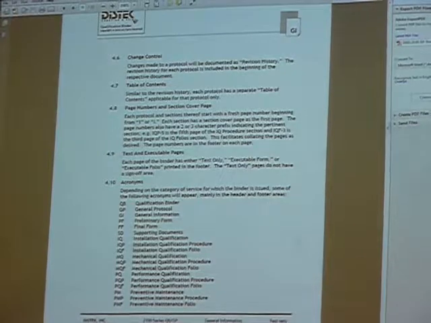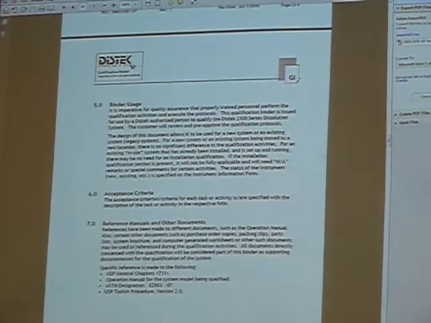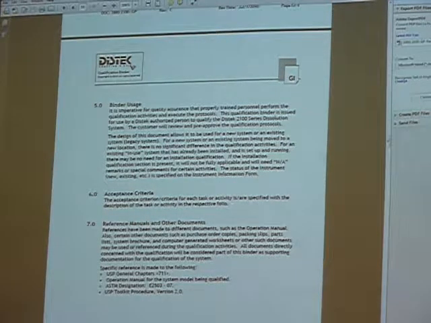Document number. It tells exactly what I was talking about before, how it's laid out: 3880 and whatever the document is you have in front of you. Binder approval, revision number and revision date. Change control, table of contents, what the acronyms all stand for, the difference between text and executable pages, binder usage, acceptance criteria. It says right here, the acceptance criteria for each task or activity is specified with a description of the task or activity in the respective folio. It will tell you what the pass or fail is on every single one of the data entry points on the document. So when we get in there, you'll see what we're talking about.